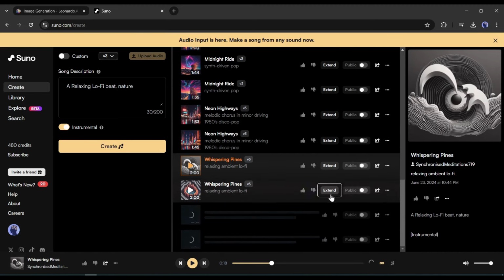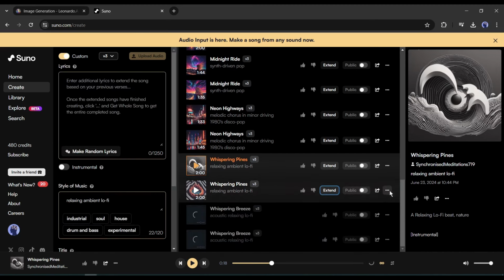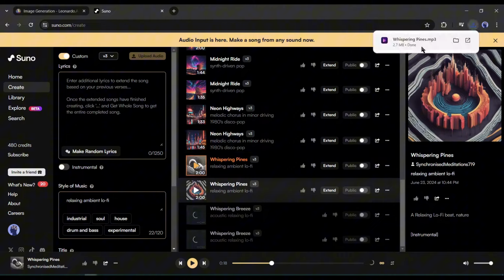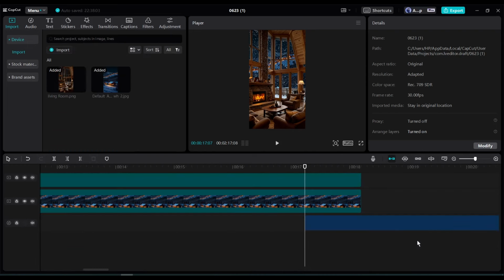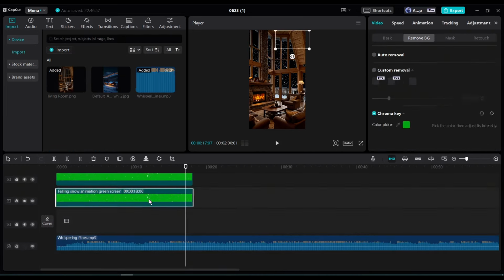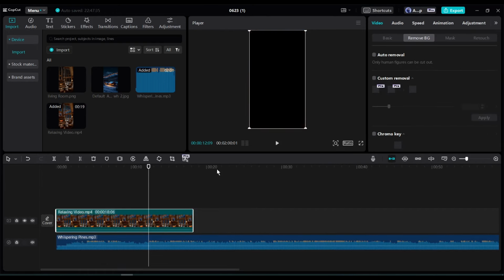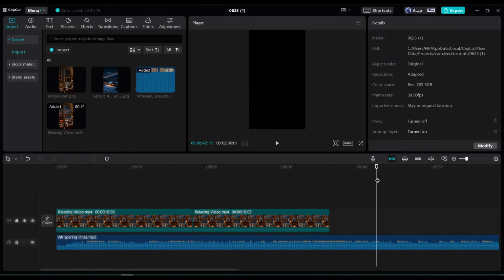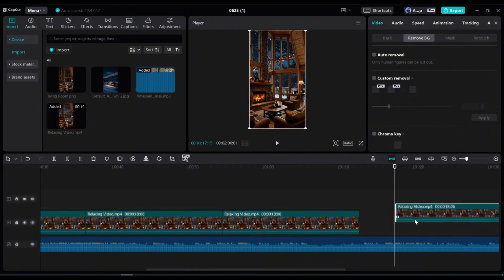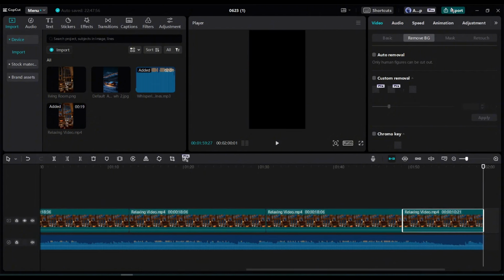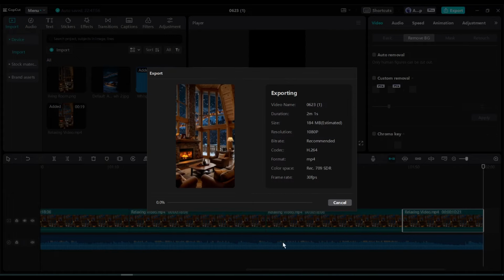You can extend the music also. Okay, now download the music clips and then import the music clips into the CapCut video editor. Delete all the visual elements. After that, import the video clip you have just exported. Now if the music clip is longer than the video, simply copy and paste the video clips until the duration matches the music. After everything is set, hit the export button.